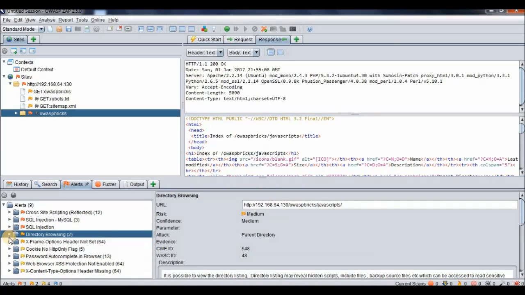Directory browsing can also be performed, and there are a lot more options, like there is no cookie set with the HTTP only flag, which can help prevent cross-site request forgery. All these are normal vulnerabilities, but still in web application security they are really critical vulnerabilities that it found for us.